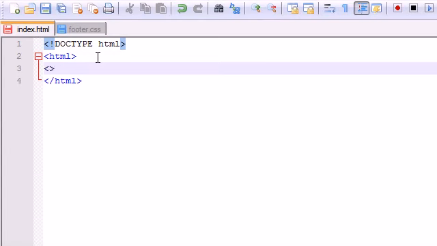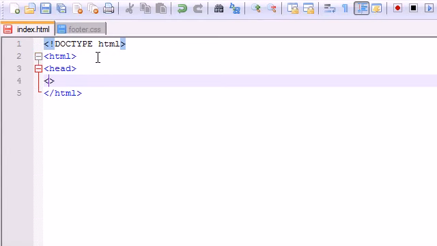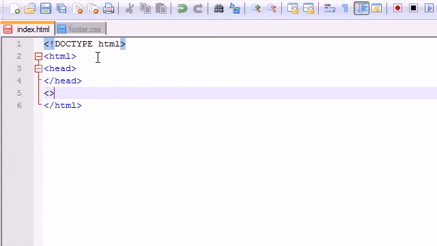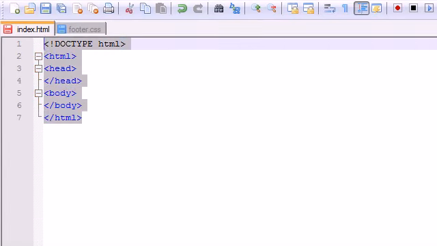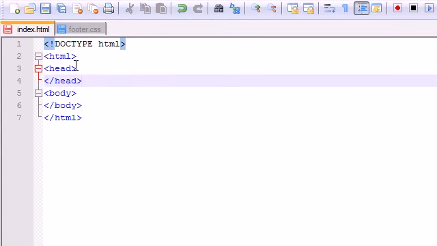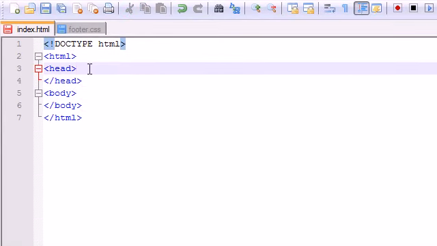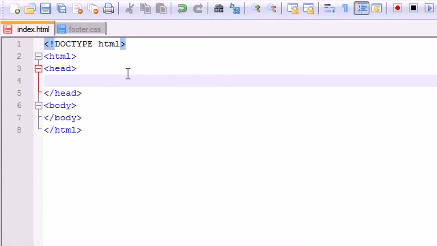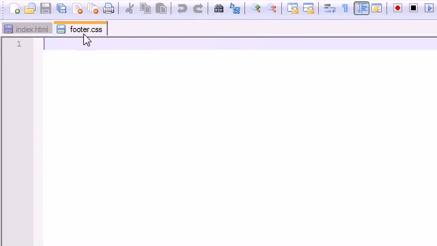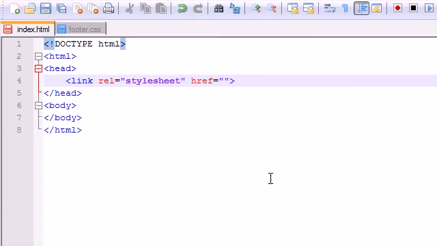Now, speaking of boring stuff, let's go ahead and add the head and the body. Might as well make the ending body tag. Alright, so now we have a very basic shell. Now the most important thing that we need to do is actually link to the CSS file. So how do we do that? Well, it's quite easy. Let's just go ahead and put a link. Of course, it's a style sheet, and href for it is whatever you named your footer. I just went ahead and named mine footer.css. Pretty self-explanatory.